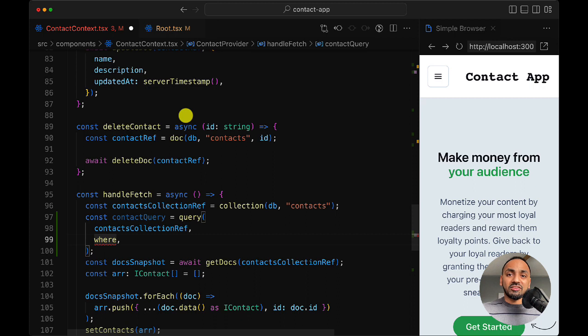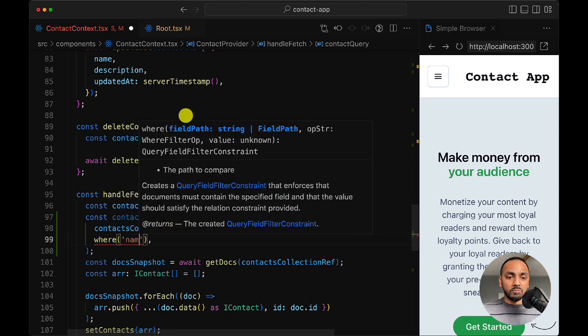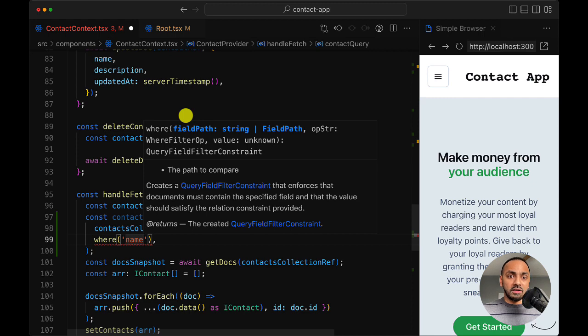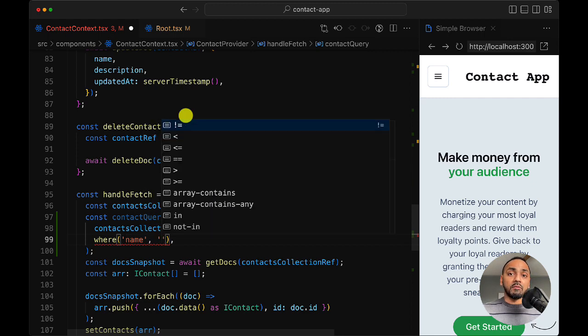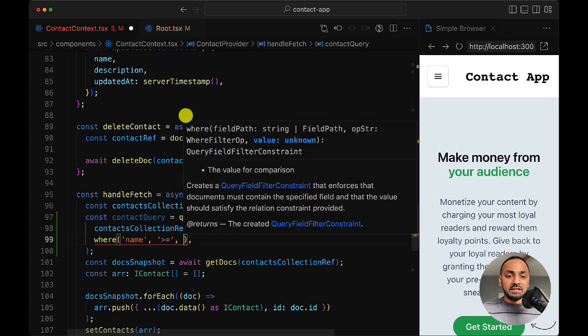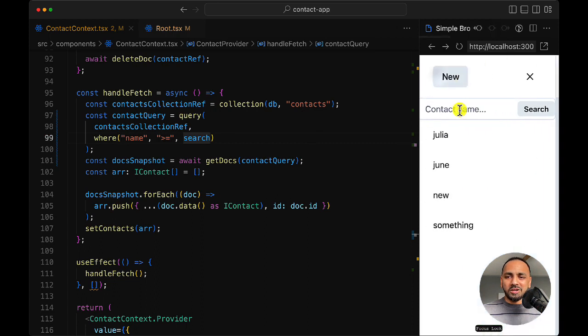So I'll start writing the where condition. For that, it takes 3 parameters. First one is the field path, which in this case would be the name of a contact. Second param would be what type of operator do you want to work with, equals equals, greater than equals. So these are logical operators. For string, greater than equals would be just fine. And then I pass it the search parameter that I'm working with. So let's try it out. I will search Julia, search.